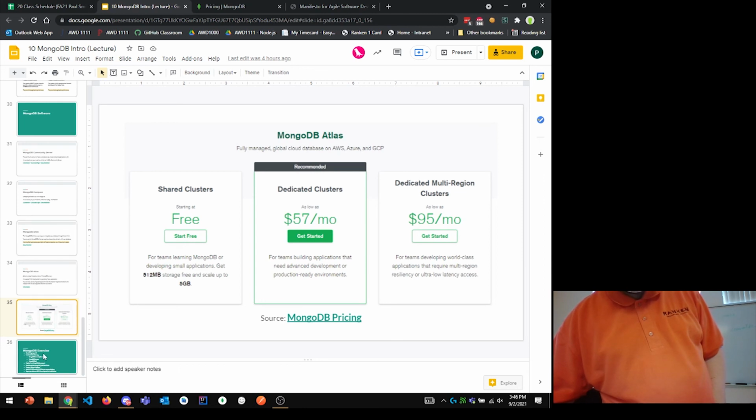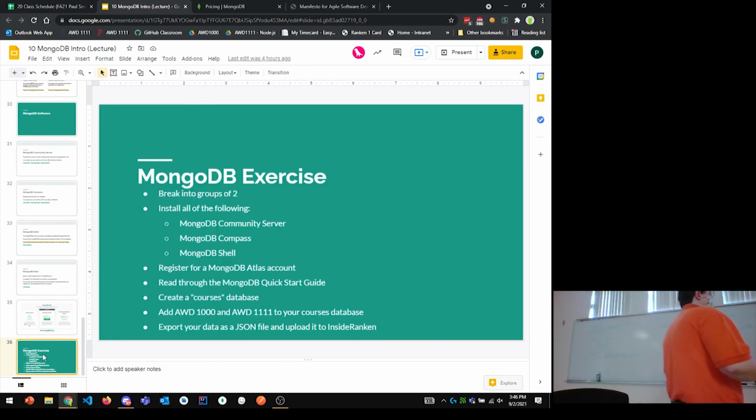Okay. So that's your overview. You understand what MongoDB is, and part of what the motivation is behind it. What I want you to do is break up in groups of 2 again. You don't necessarily have to break up in the same groups that you had previously. You can choose new groups this time if you want to, or stick with your previous groups. You're going to go through and install these softwares. You're going to install the community server, you're going to install Compass, you're going to install the shell. You're going to install all 3 of those things.